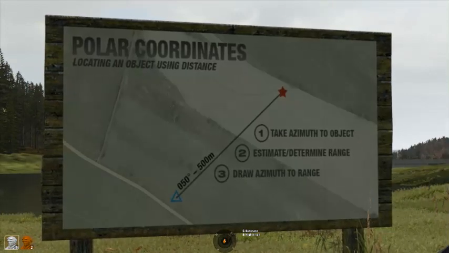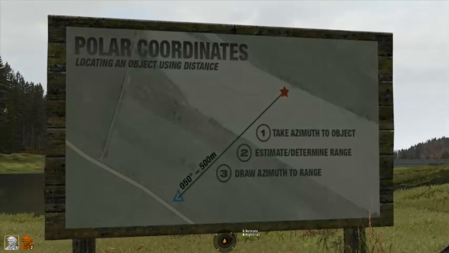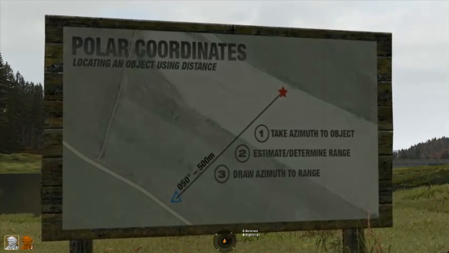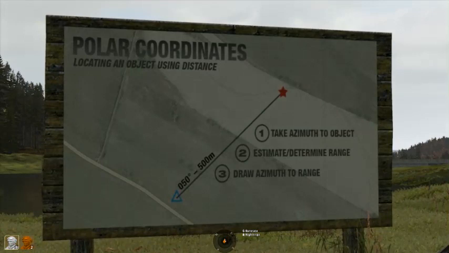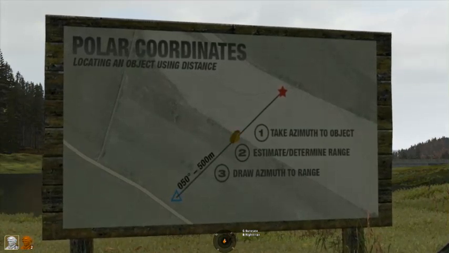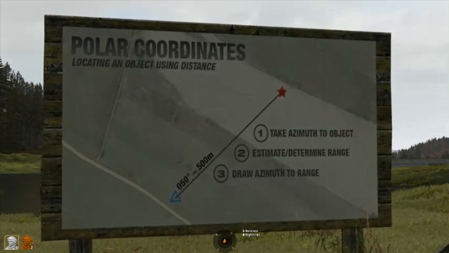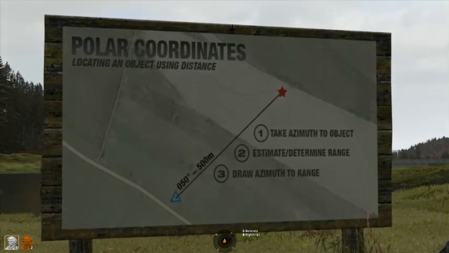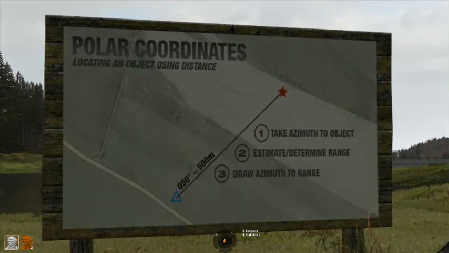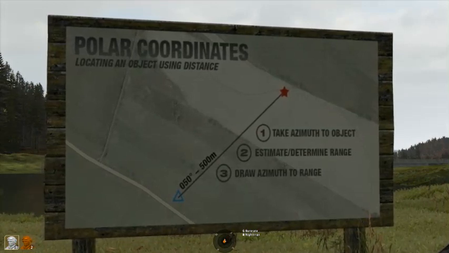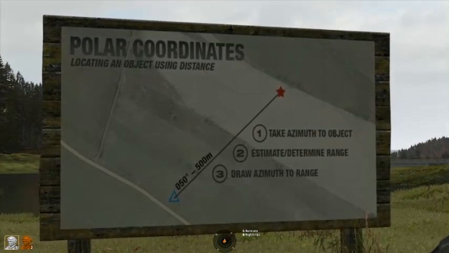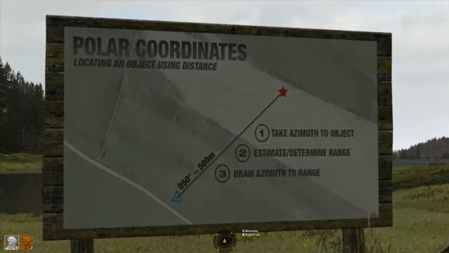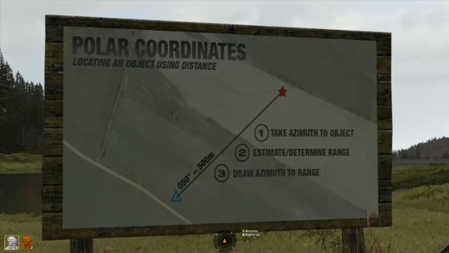Polar coordinates. A more useful way to locate stuff is combining azimuth, so combining direction and distance. So if we have a way to establish the distance, the range to the object, to the target, then we can draw it on the map by shooting the azimuth, drawing the azimuth, and measuring the distance on the azimuth that we estimated or measured, and then we have the object. Does everybody get that basic idea, polar coordinates? Yep. So there's one problem though, right?